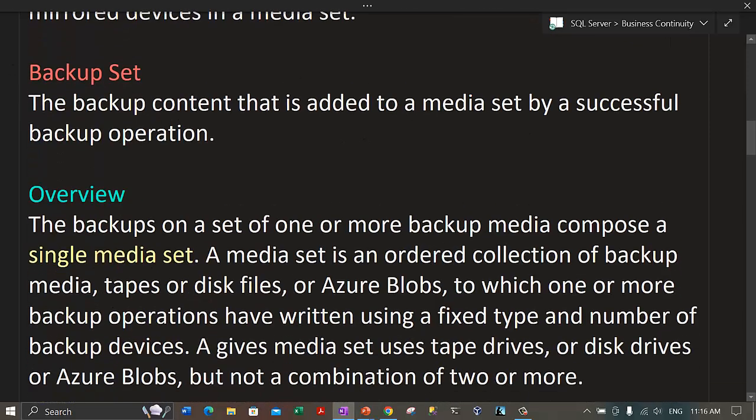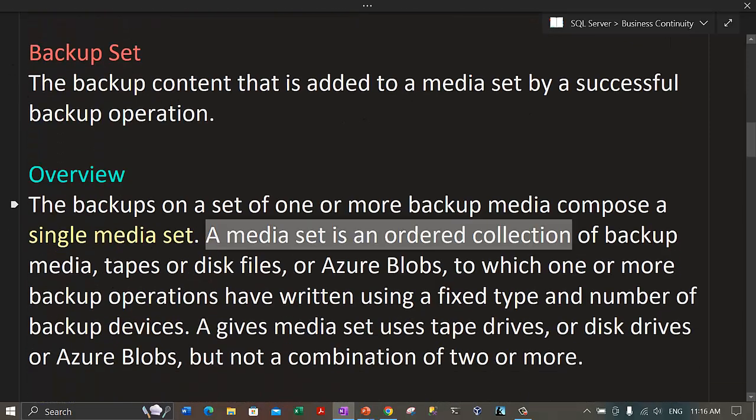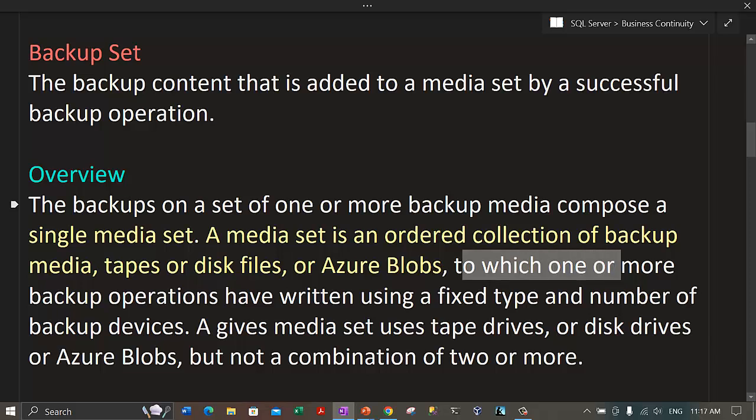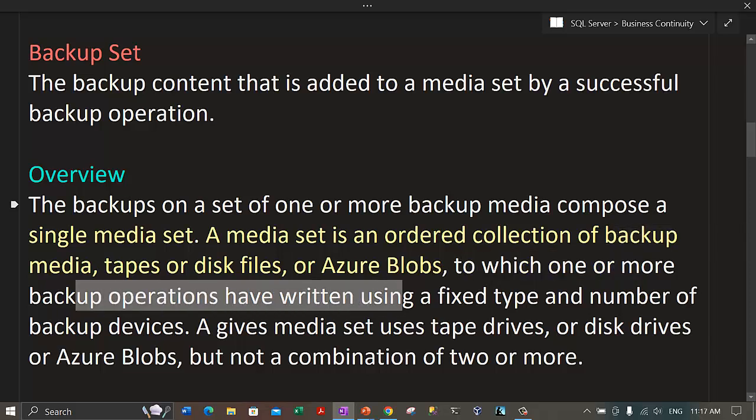Either it can be a tape or disk file. A media set is an ordered collection of backup media, either tape or disk files. Alright, so a media set is an ordered collection of backup media. It can either be tapes or disk files or Azure blobs as well. Let me highlight this line as well: to which one or more backup operations have written using a fixed type and number of backup devices.